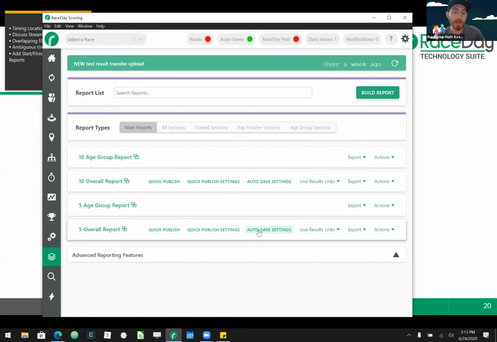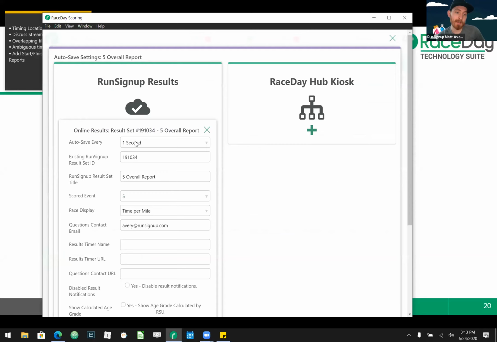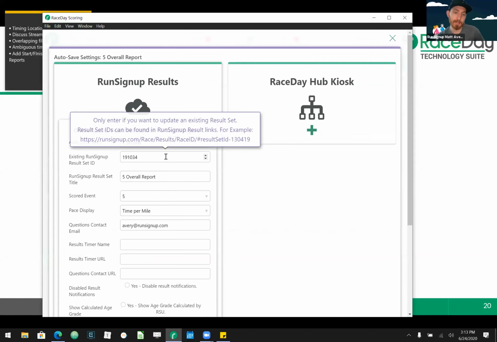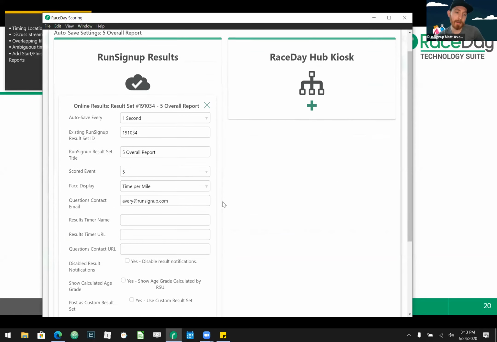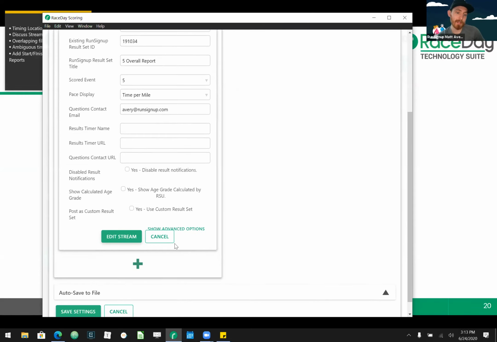you'll see here that I have a button that says autosave settings. If I hadn't already set this up, it would just say autosaves. Basically I come in here and I can add an autosave to RunSignup. This race already has it set up and it's publishing every second to this result set on RunSignup. And there's a few other things like the pace I'm showing, questions, contact, all this stuff.